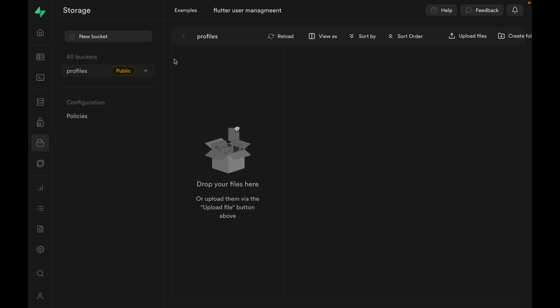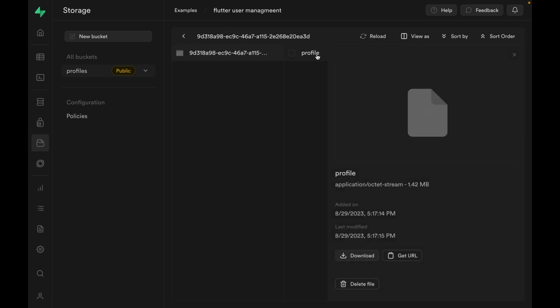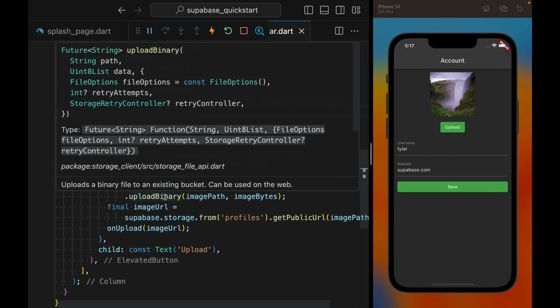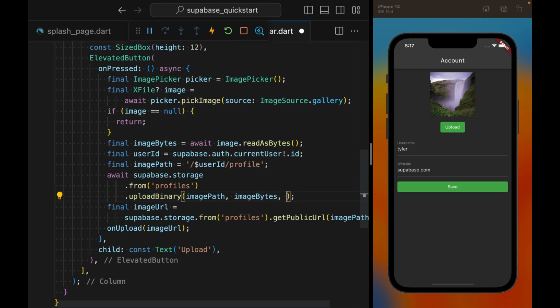We can confirm by heading to the Supabase dashboard, hit reload, and we see the image right there. It seems like though the mime type didn't go through, so let's fix this. Let's go back to our Flutter code, and we're going to utilize the file options to set the mime type of the image file. So let's set the file options.